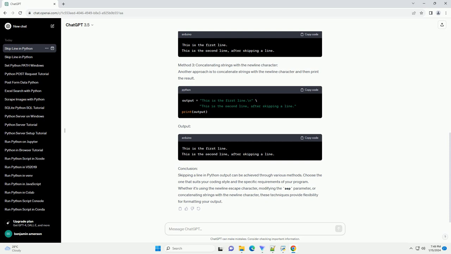Output. Conclusion. Skipping a line in Python output can be achieved through various methods. Choose the one that suits your coding style and the specific requirements of your program. Whether it's using the newline escape character, modifying the sep parameter, or concatenating strings with the newline character, these techniques provide flexibility for formatting your output.